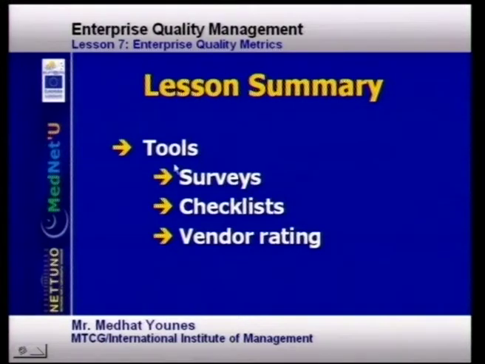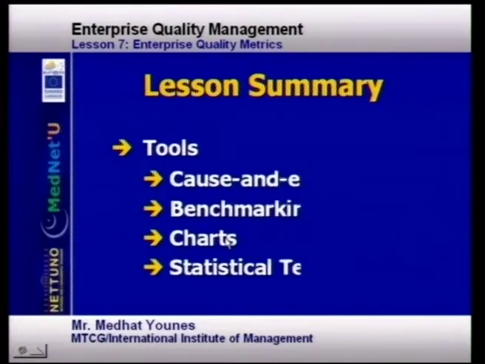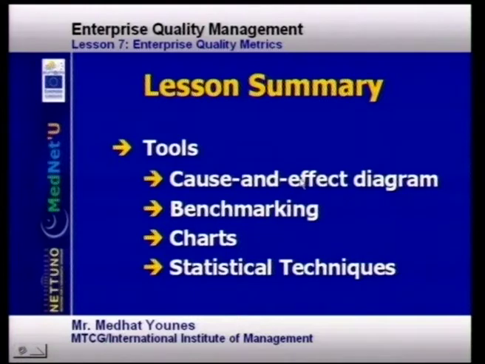We covered the available tools for you to measure quality. Those include surveys, checklists, and vendor rating. We covered cause and effect diagram, benchmarking, charts, and statistical techniques.